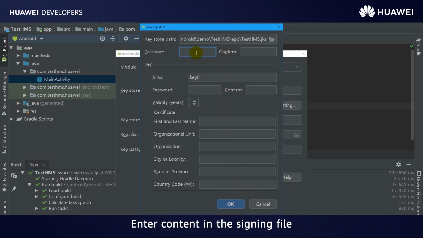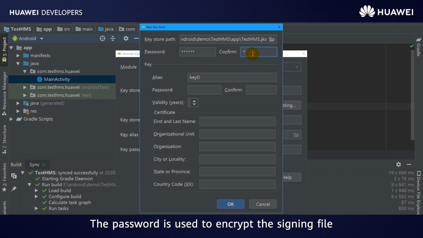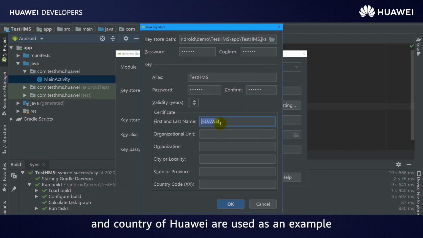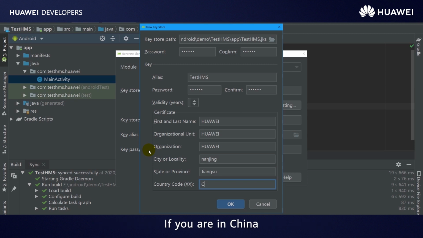Enter content in the signing file. Here, a password is involved. The password is used to encrypt the signing file. When opening the file again, you need to enter the password. Therefore, set a password here. Here is an alias of the signing file. Set it to test HMS. A password is also involved here. In the file, the address, city, and country of Huawei are used as an example. If you are in China, enter CN for short. Now we've configured the signing file.